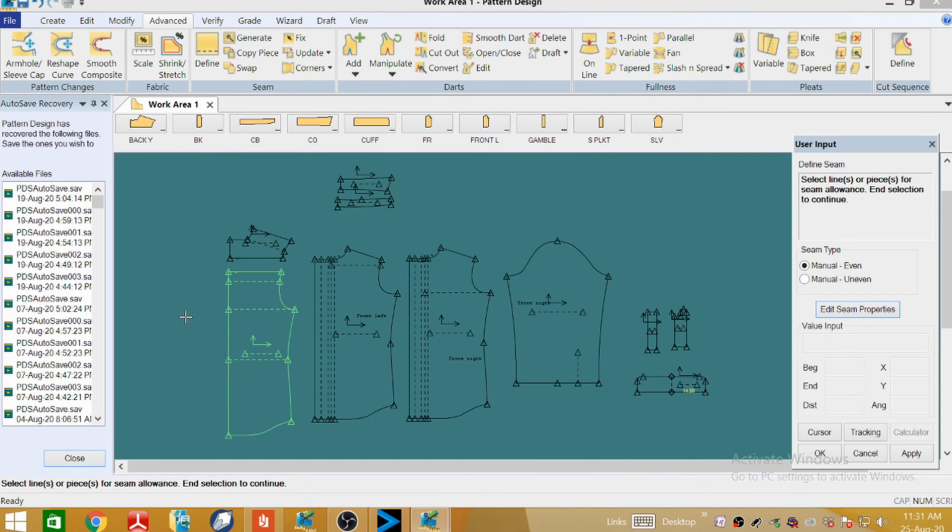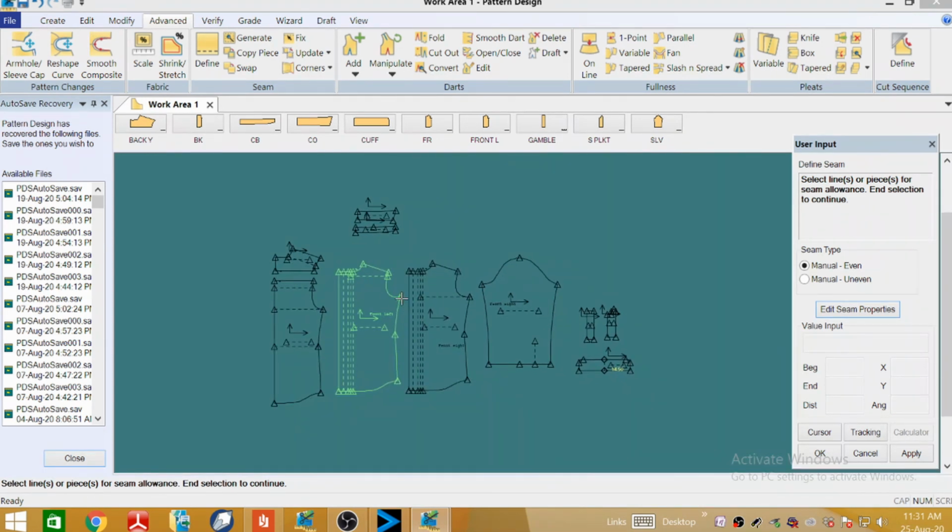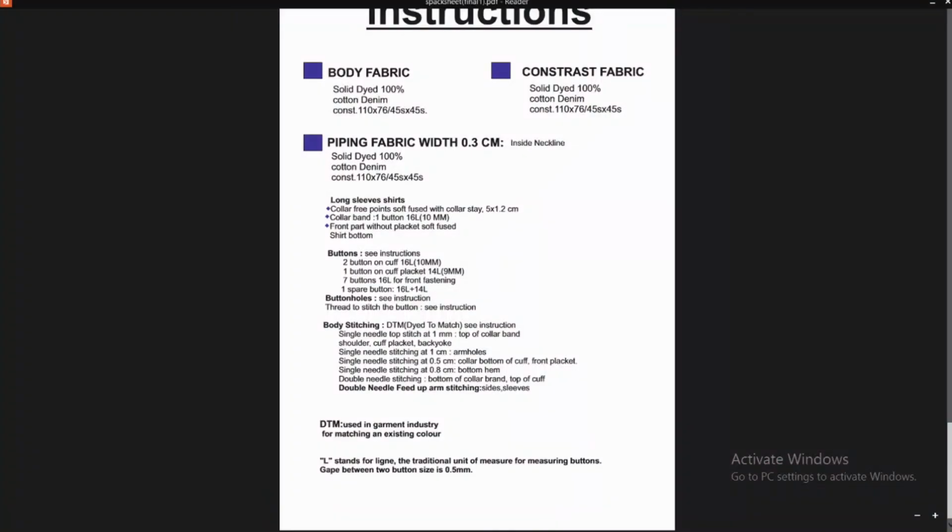Now we have to apply the seam allowances to all these patterns. Now we can see the entire basis of the instructions of the specification sheet, as you are seeing here. Body stitching, single needle top stitch at 1 mm, top of the collar band, single needle stitching at 1 cm, armhole, and 0.5 cm should be the collar bottom, cuff, front placket. Single needle stitching at 0.8 cm, bottom hem.